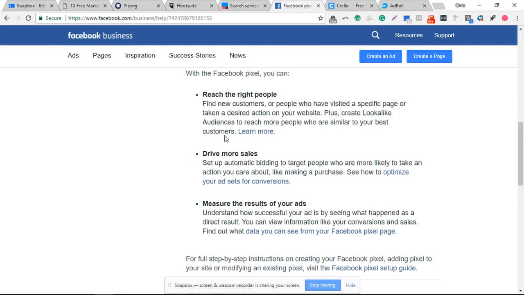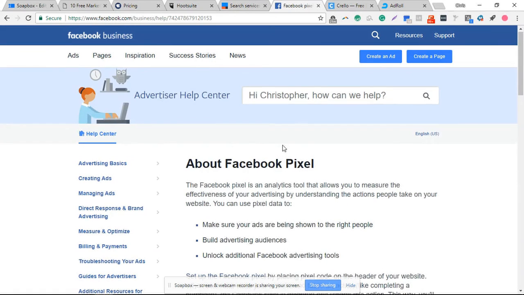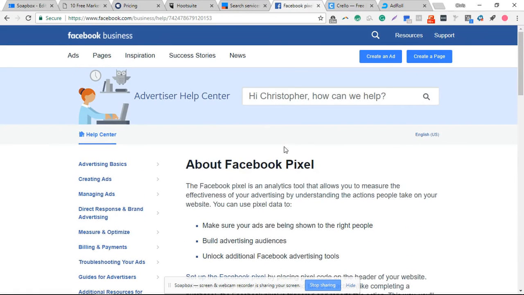And this is a way for you to stay top of mind with very specific people, only the people that visited your website. So that's Facebook Pixel. I wish I had prettier photos of it here, but you can go to Facebook Business or Google search Facebook Pixel and you'll get tons of information on it. My Law Marketing uses this for law firms and it works magic.